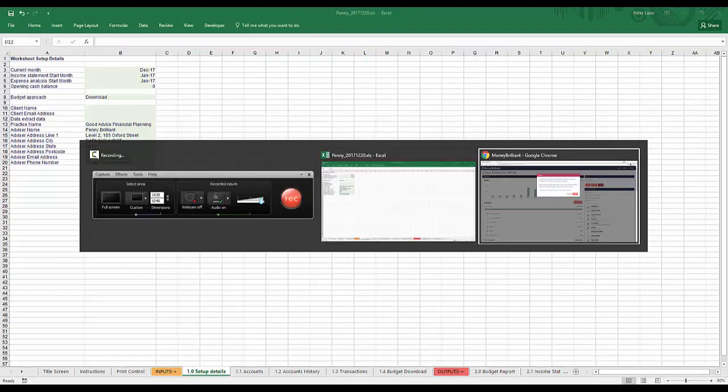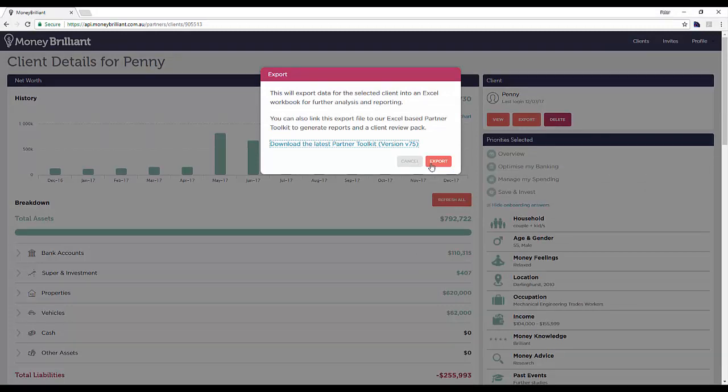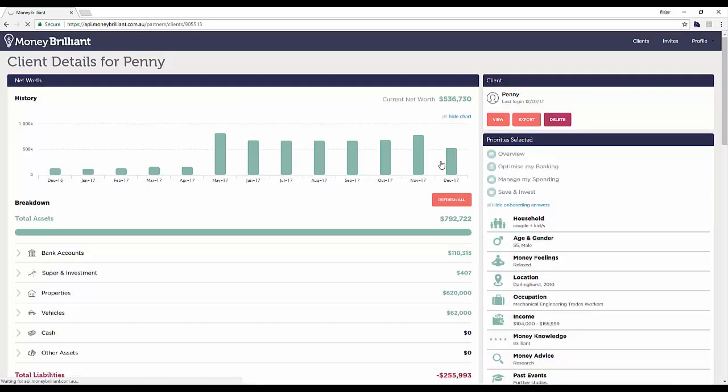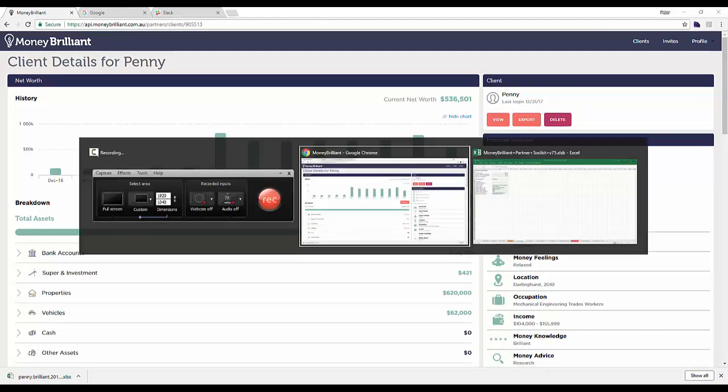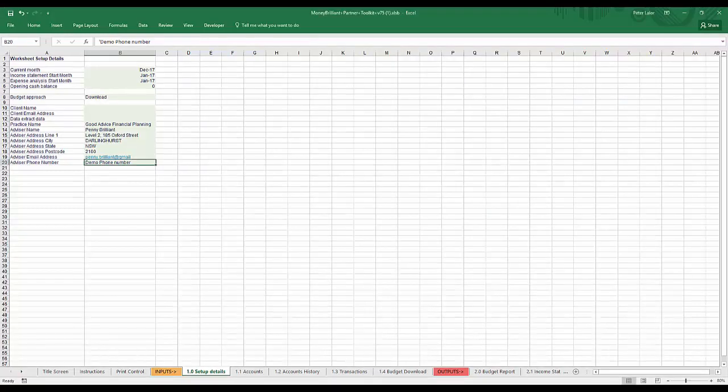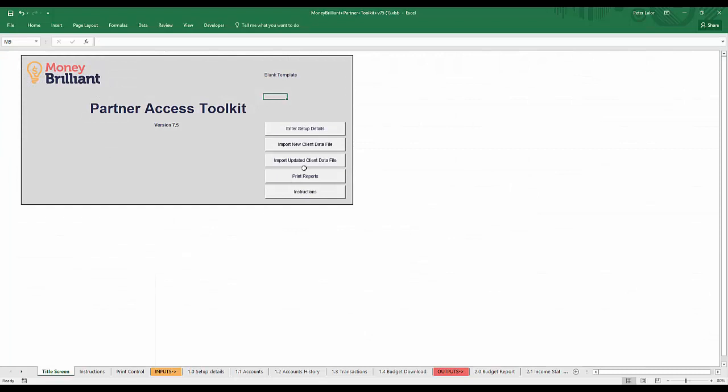Once we've done that, we're just going to switch back to MoneyBrilliant Partner Access and export the client data file by pressing the Export button. You'll see the client data file start to download in the bottom left-hand corner of my browser session. Once that file is downloaded, we're going to switch back to the Partner Access Toolkit in Excel, and then we'll go back to the title screen and use the Import Client Data File button to import that freshly downloaded client data file.